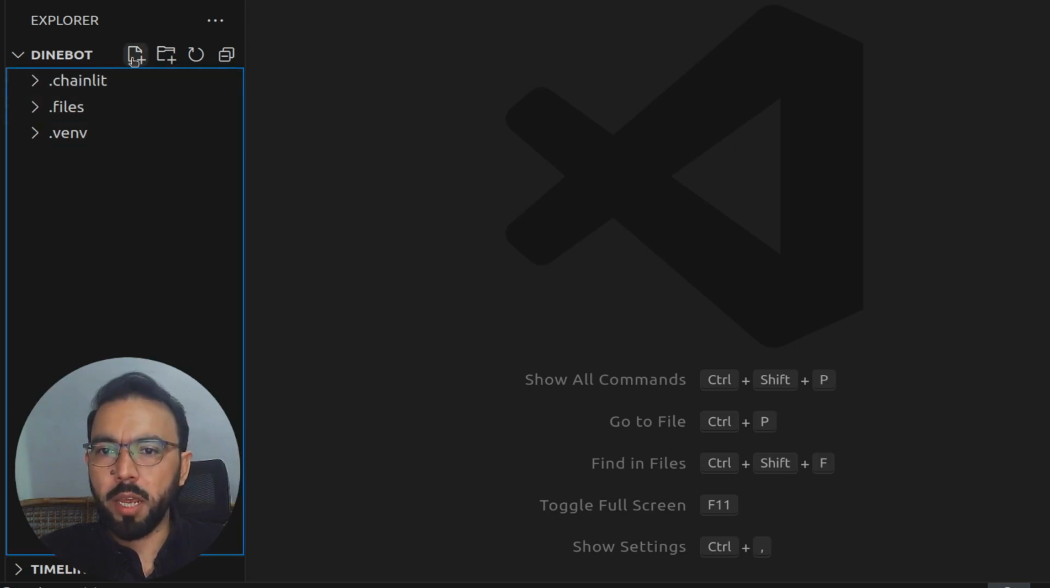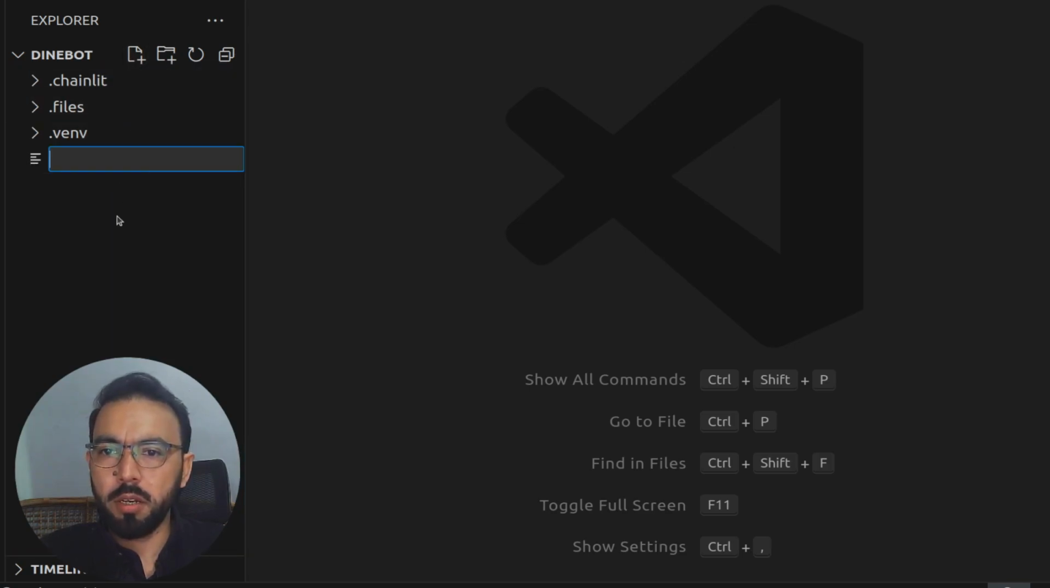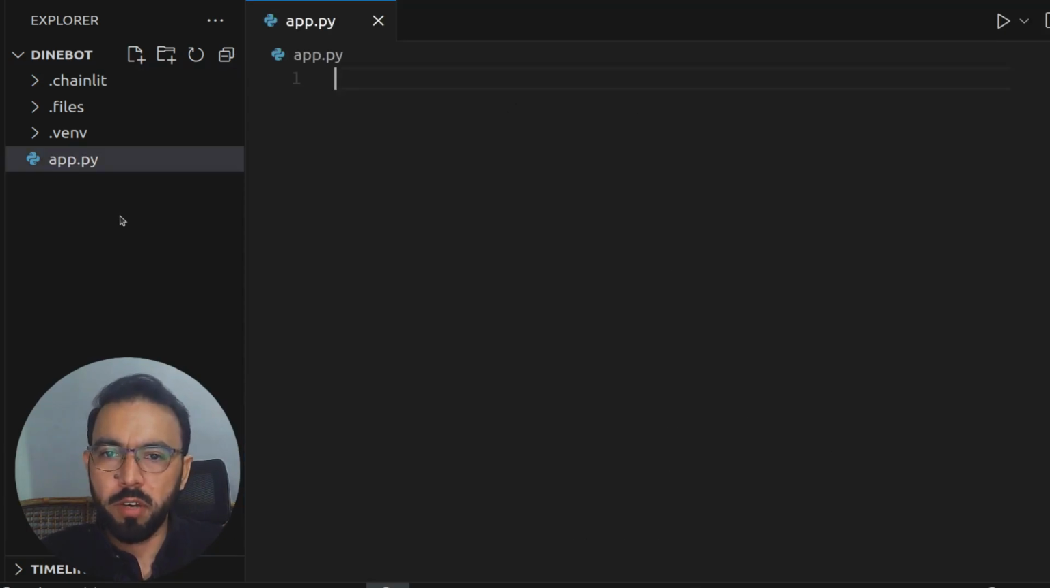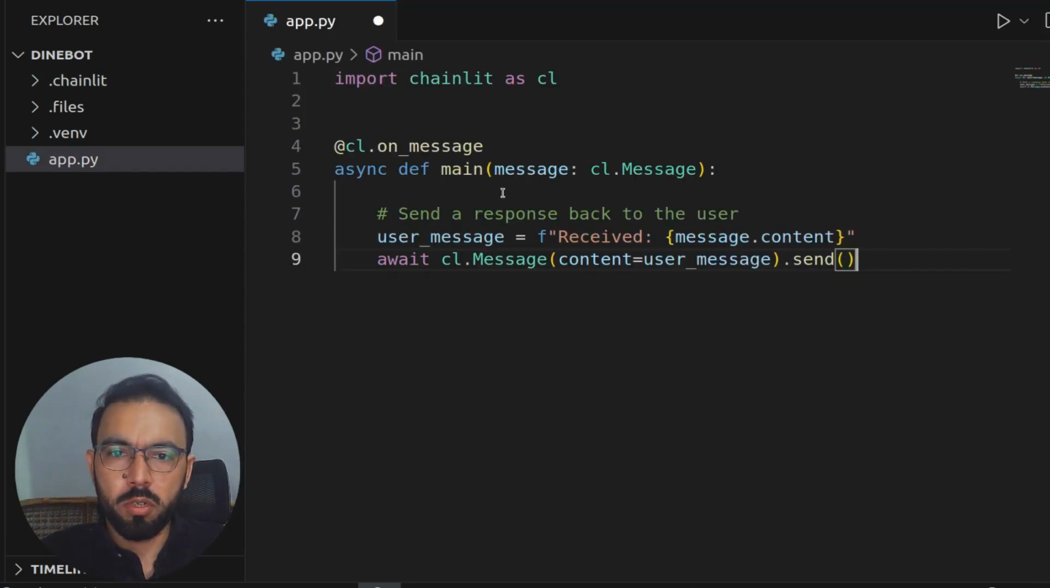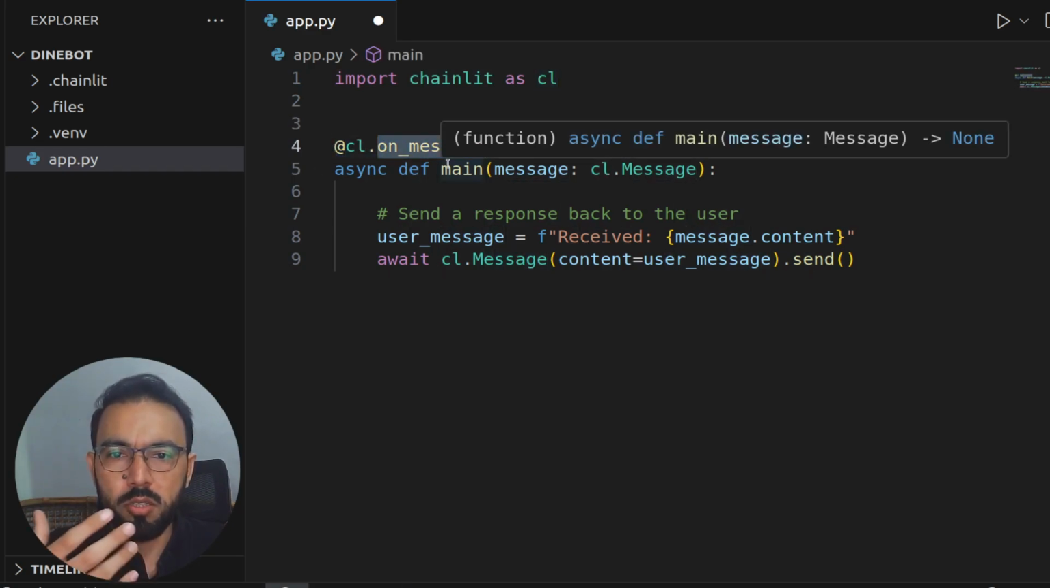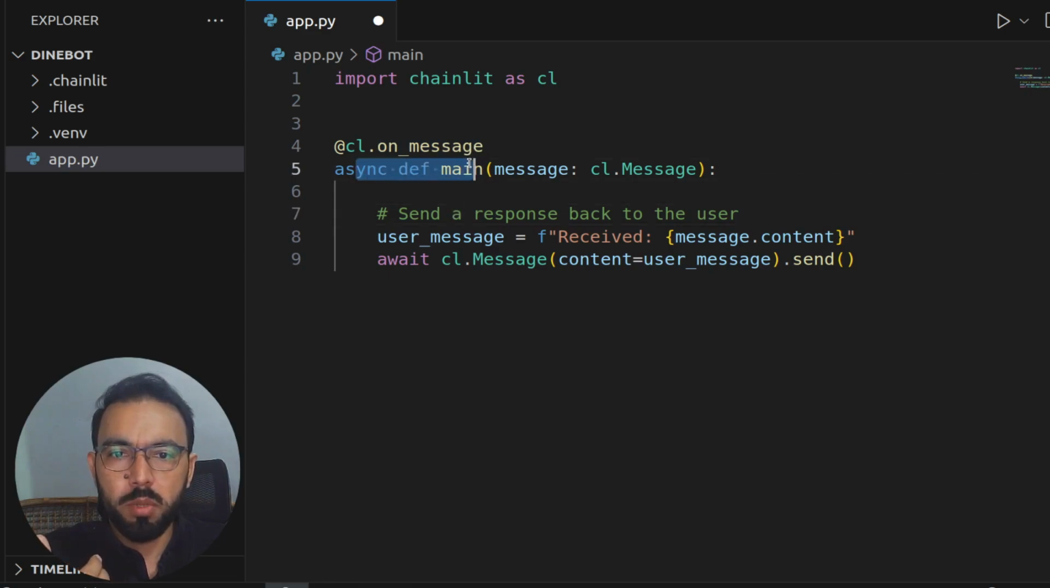Now to start writing our actual chatbot, I'll add a new file here and call it app.py, and here I'll paste the Chainlit code for the communication with the user. Here I'm importing the Chainlit library as cl, with this decorator @cl.on_message. Whenever a new message comes in from the user, this function will be called automatically. This function will accept the message. Any message we get from the user will be available here. The type of that message will be cl.Message. And the moment we get that message from the user, we assign it to a user message variable.